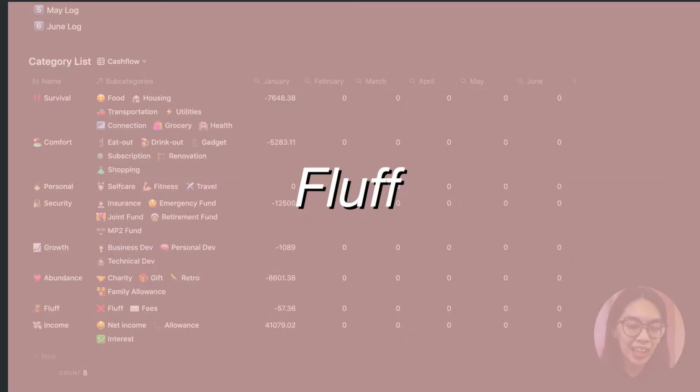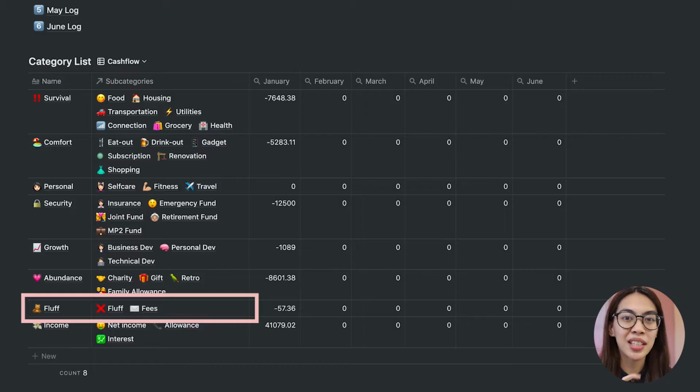And last category is fluff. This is any unintentional purchase without any purpose. Anything that I bought without thinking it through, like I just bought it because it was so appealing at that moment. This is also where I categorize bank fees, transfer fees, like that. Any fees that I consider as fluff.